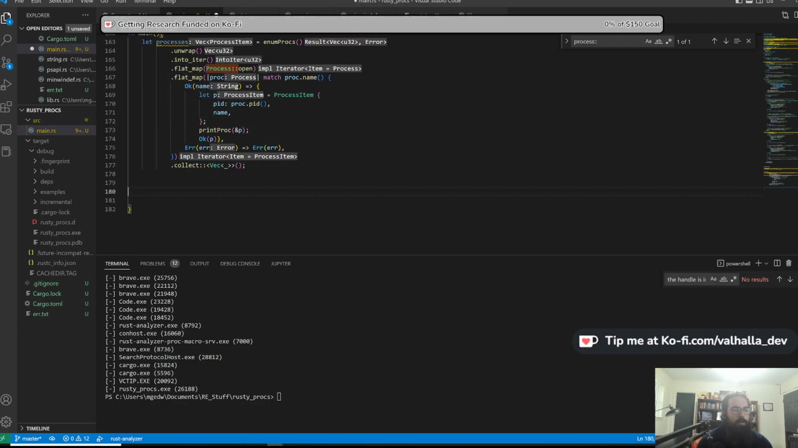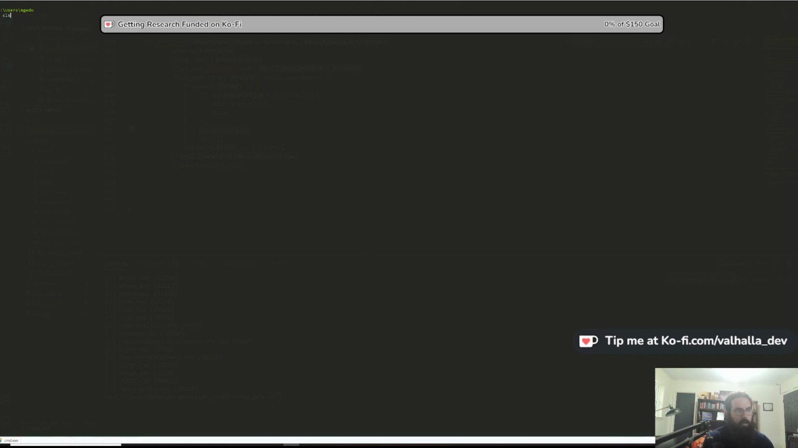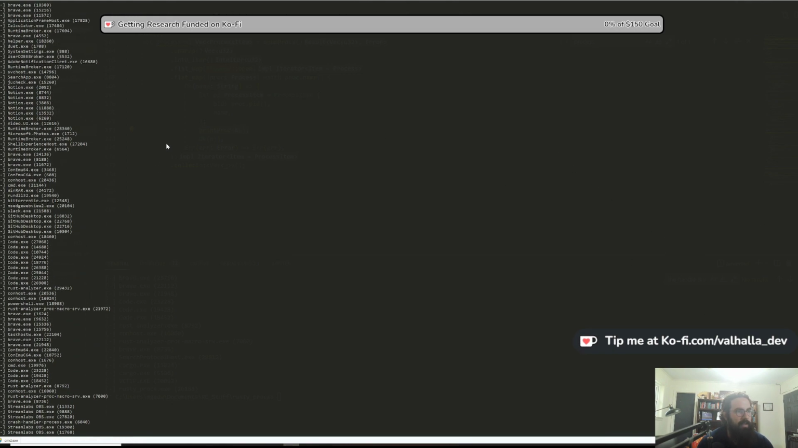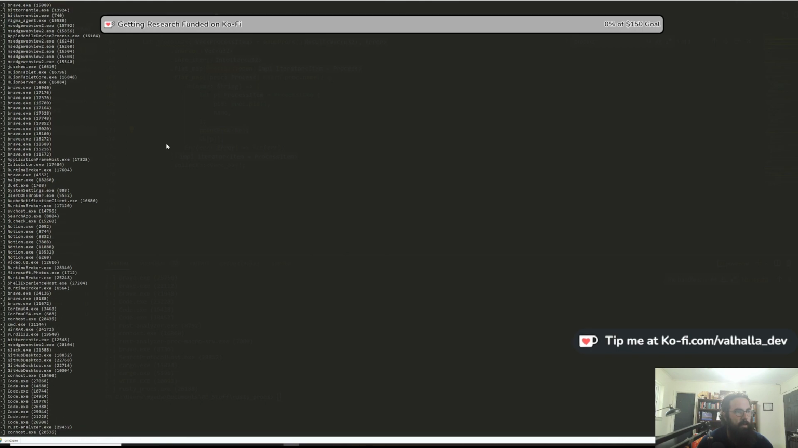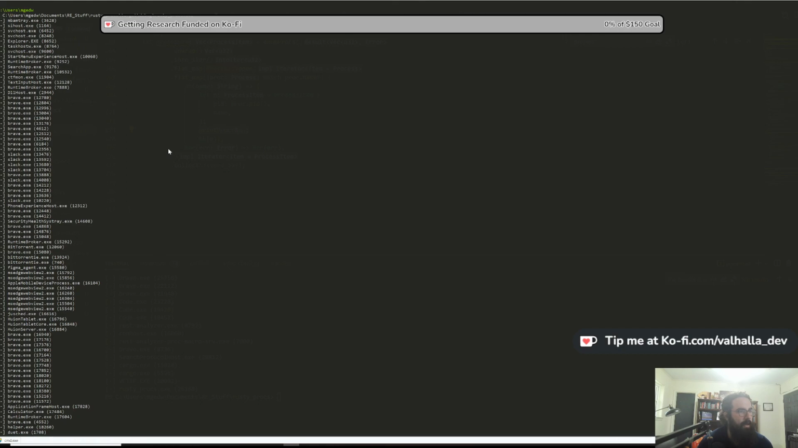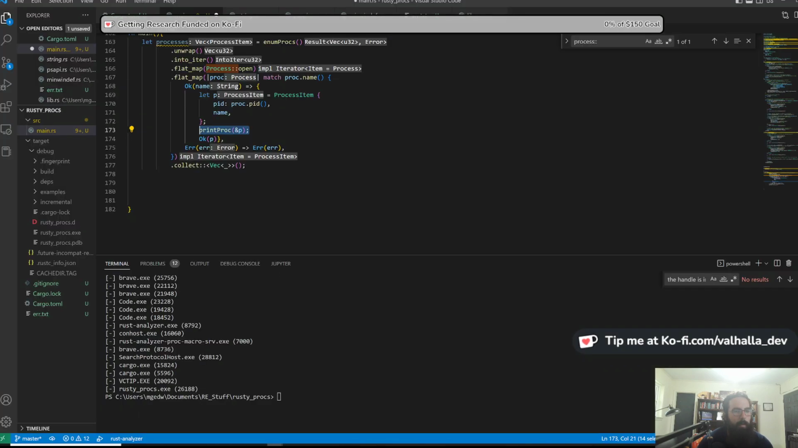So right here is where we actually print out the data. Let me go ahead and run this so you know what it actually looks like. And we get a list of processes that are running alongside their PIDs. So I've got a bunch of stuff running on my desktop right now. So let's pop back over here and dive a little bit more into the code.